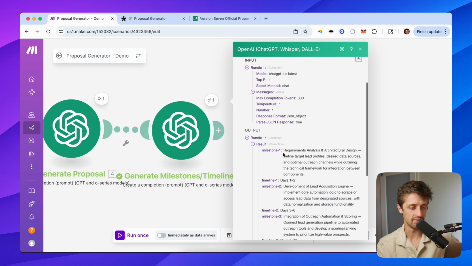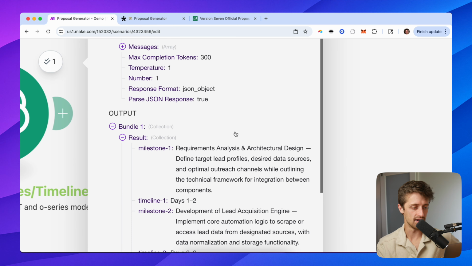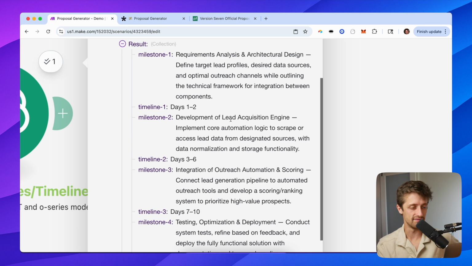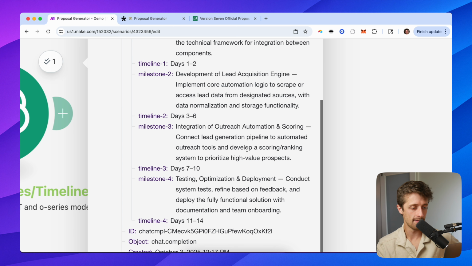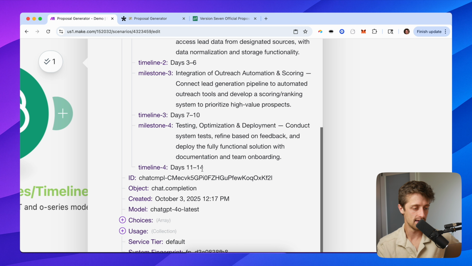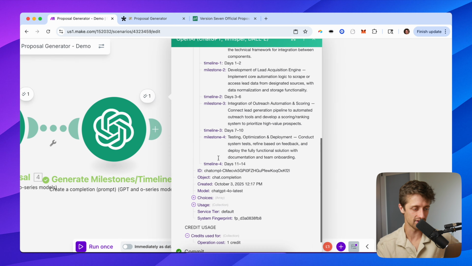And we'll look at the same thing here. All right. So requirements, analysis, and architectural design. So we'll define target lead profiles, data sources, and outreach channels. Perfect. Then we'll actually develop the lead acquisition engine. We'll integrate outreach, automation, and scoring, and then we'll test, optimize, and deploy. And this is going to take us 2 weeks, which is exactly what we wanted. So this is looking really good.